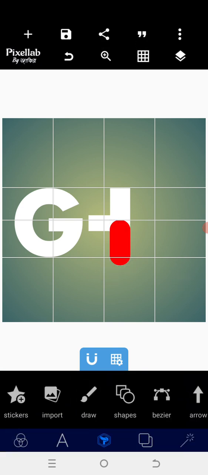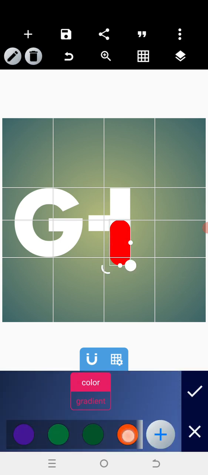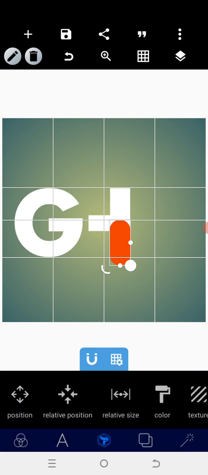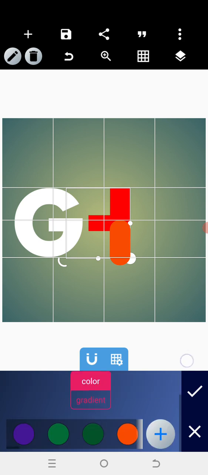Okay, so after you are able to do that, the next thing is to go into the color and have the color changed to the color of your choice. Then you go to the cutting parts of the image that you're having here.